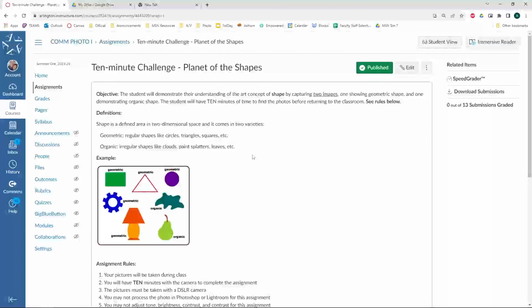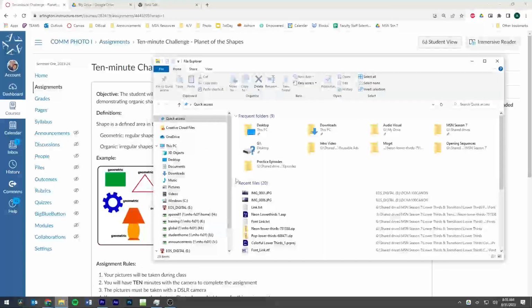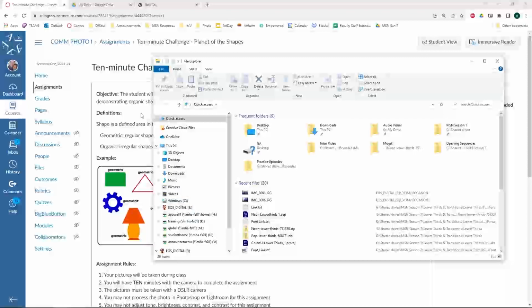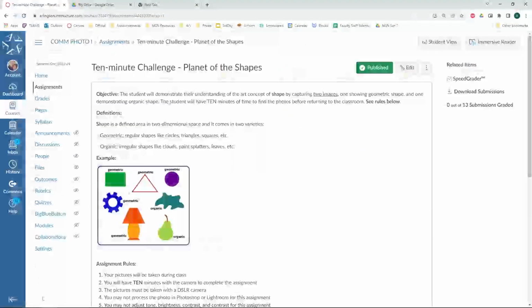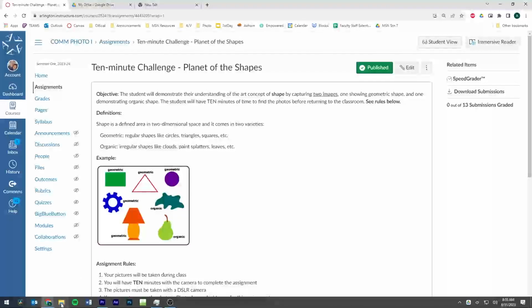shapes. And when you come back, the first thing you need to do is take the SD card out of the bottom of your camera and go ahead and put that into your computer. And when you do that, it'll show up in File Explorer. If you don't have File Explorer pinned, that was part of setting up your computer. The icon for File Explorer looks like that.